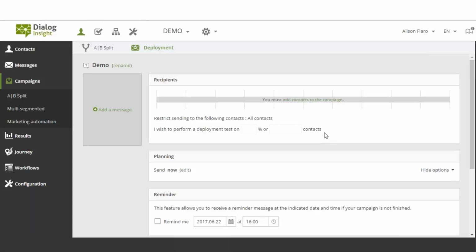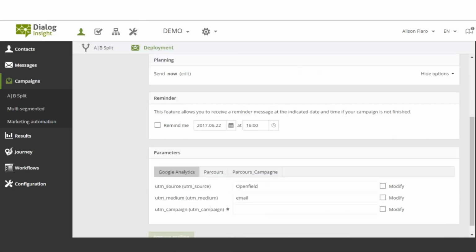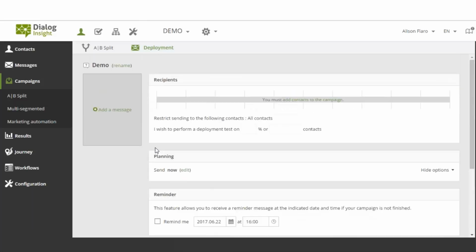Now, how to do an A/B split test in the system. In campaigns and A/B split, the first thing you have to do is create your two messages. Message with subject line A, message with subject line B. Add your first message to your campaign. Add your contacts to your campaign and select a percent that you're going to send to, so maybe 50%. Send your first message. Then come back once your message is sent, add your second message, and send to the rest of your contacts.